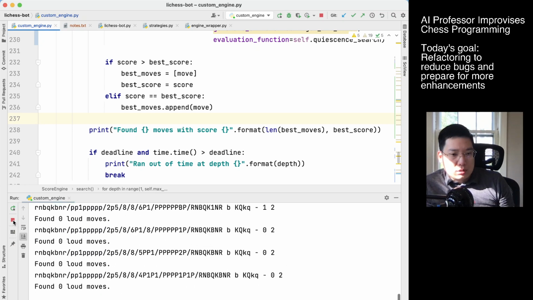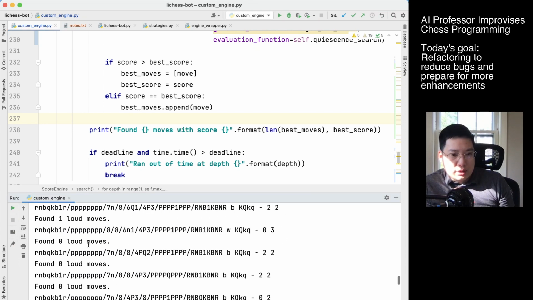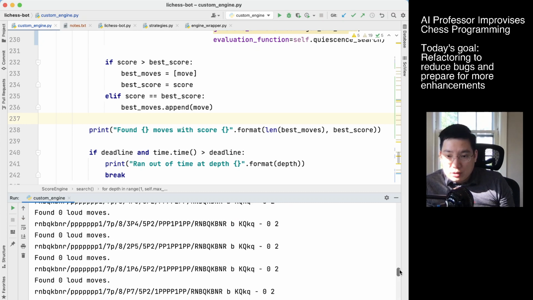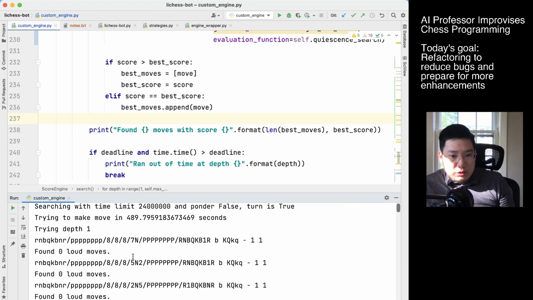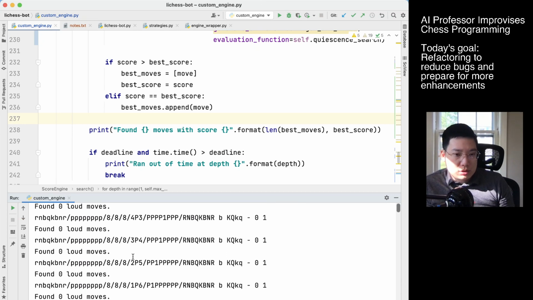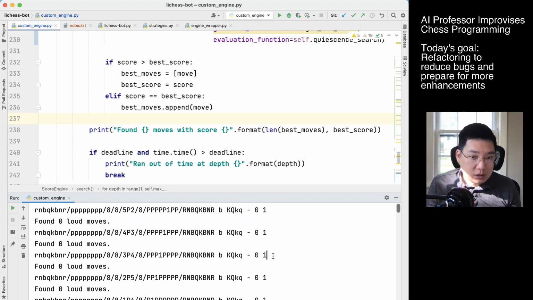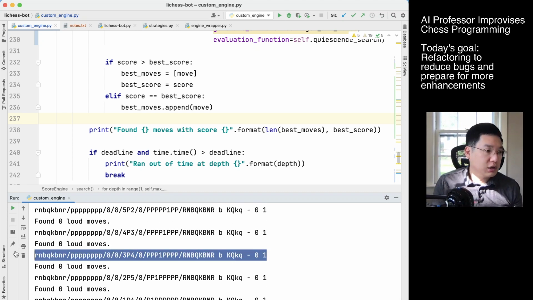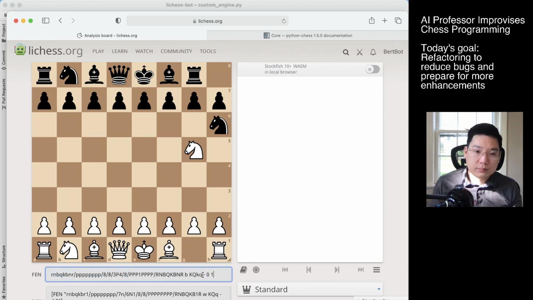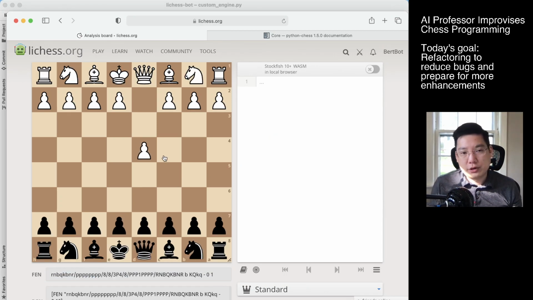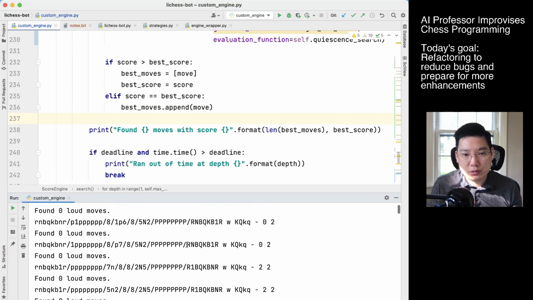Okay, slow down. All right. So from the beginning, right, we try all these moves. We see 0 loud moves. That's good. Let's just check. Yeah, so here there's no loud moves. No captures. No checks. That's fine. That's what we want.